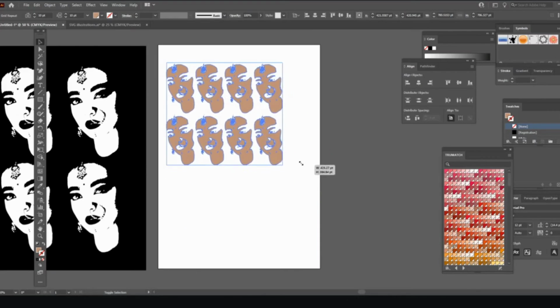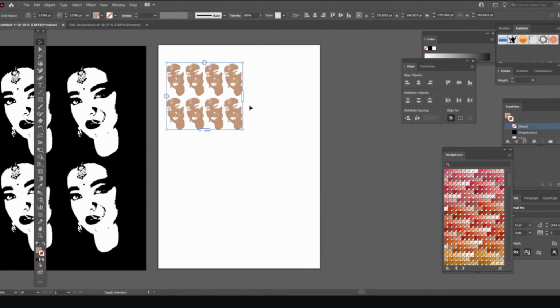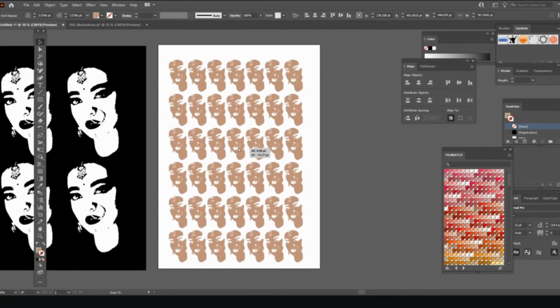And I'm going to make this smaller. Just click and drag so that I can fit more images on the page. Move that down. There we go.